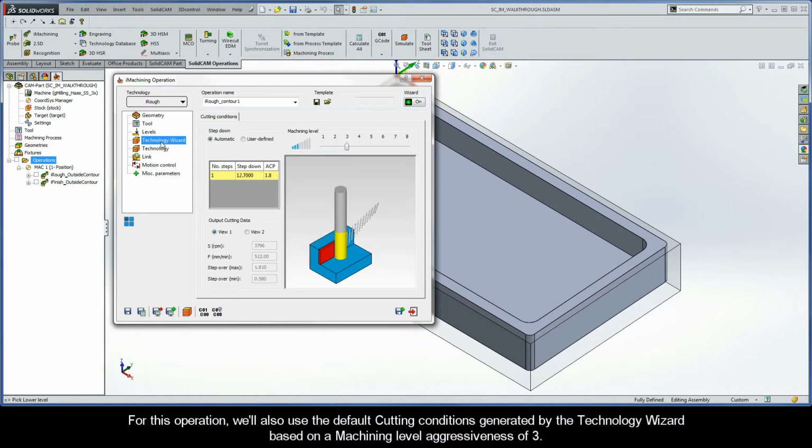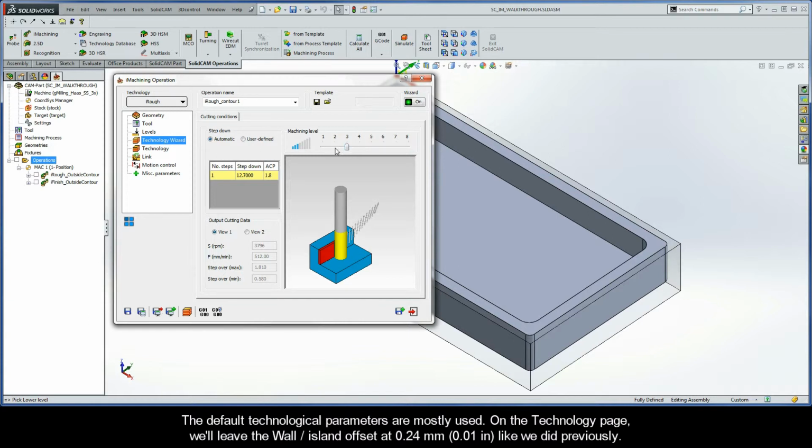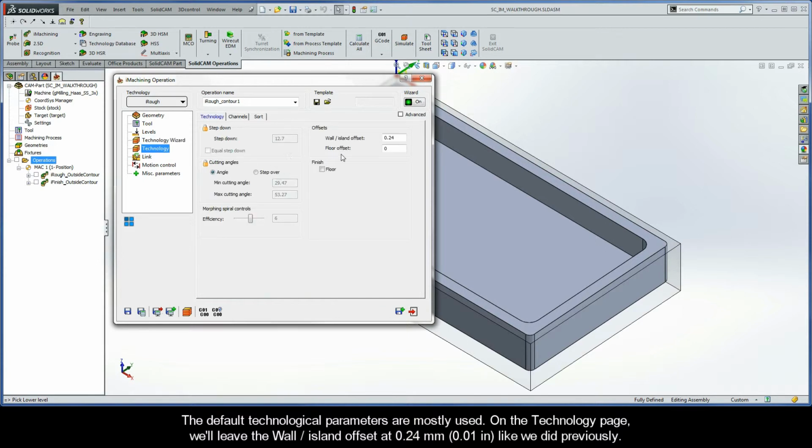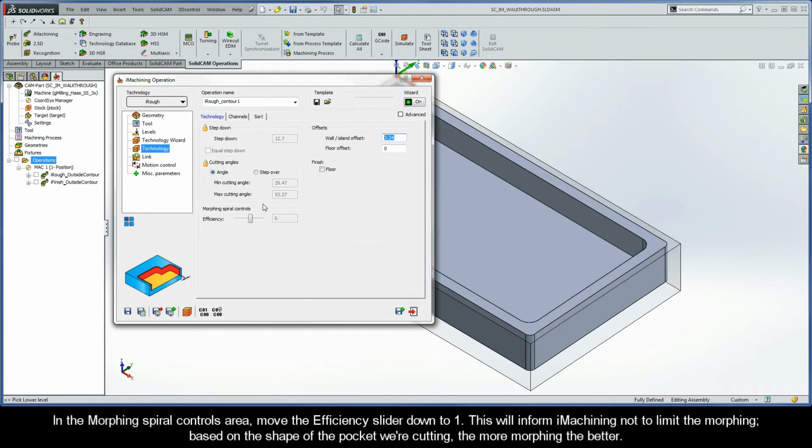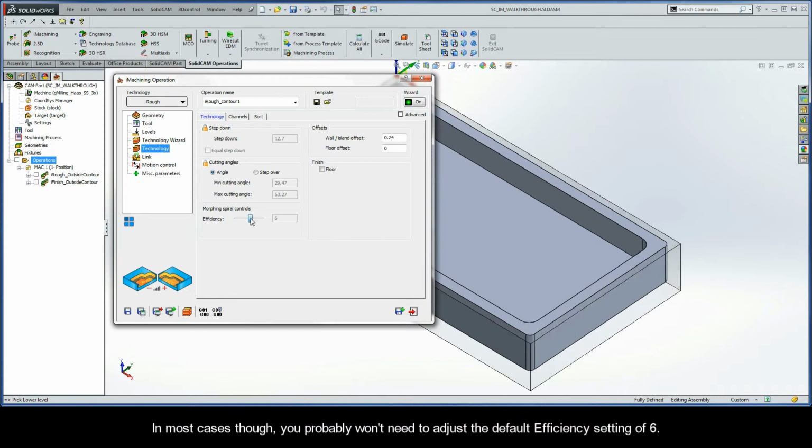Now, for this operation, we'll also use the default cutting conditions generated by the Technology Wizard based on a machining level aggressiveness of 3. The default technological parameters are mostly used. On the Technology page, we'll leave the wall island offset at 0.24 mm like we did previously. Now, in the Morphing Spiral Controls area, move the Efficiency slider down to 1. This will inform iMachining not to limit the morphing. And based on the shape of the pocket we're cutting, the more morphing the better. In most cases, though, you probably won't need to adjust the default efficiency setting of 6.